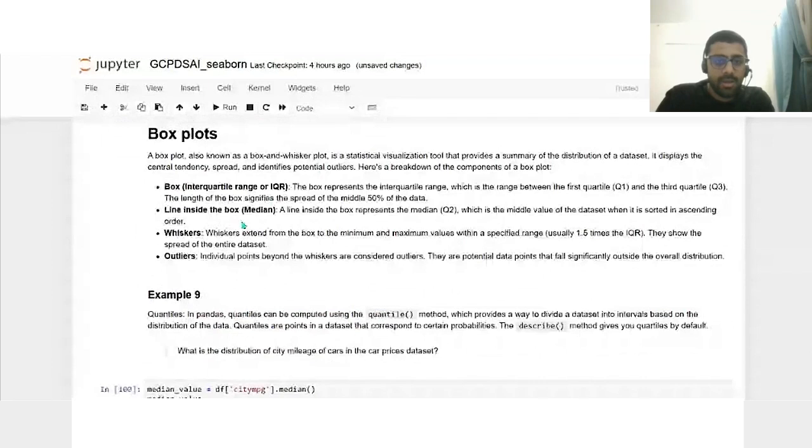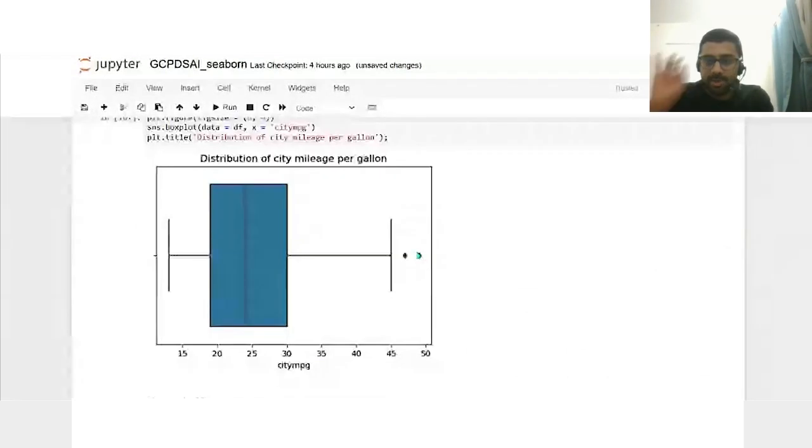Now listen to me carefully here. These two diamonds are part of the data set. 100%, they are part of the data set. These are two data points, which means they are included in this 25%. So when I say 25% of my cars are more than 30 miles per gallon, that includes these two diamonds also. But why is the diamond separated from the whiskers?